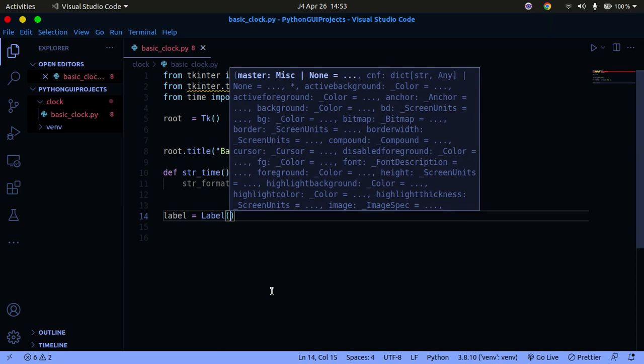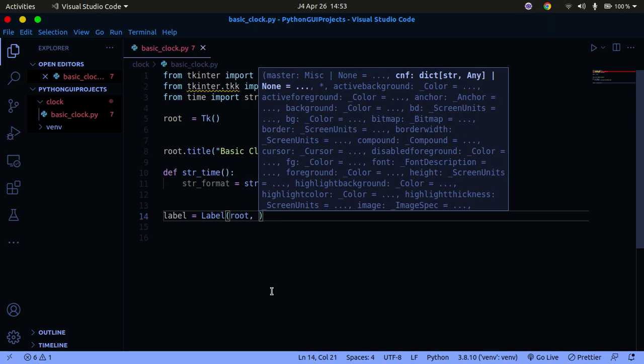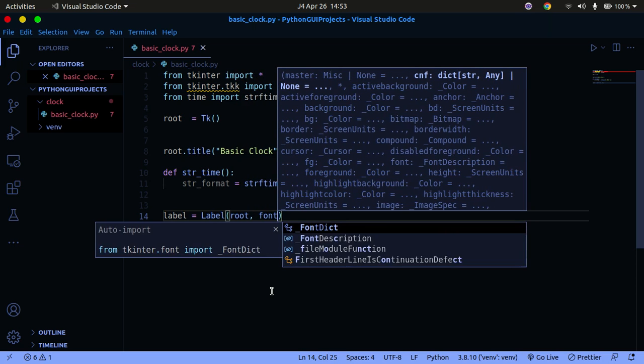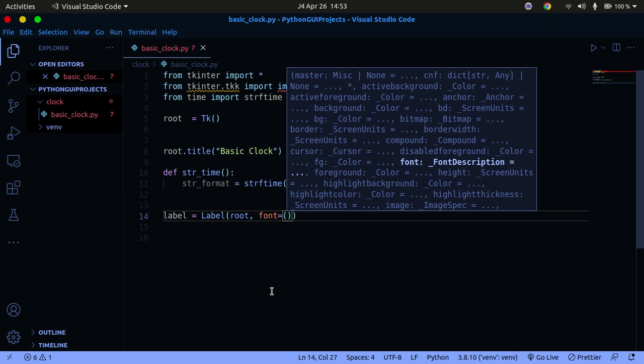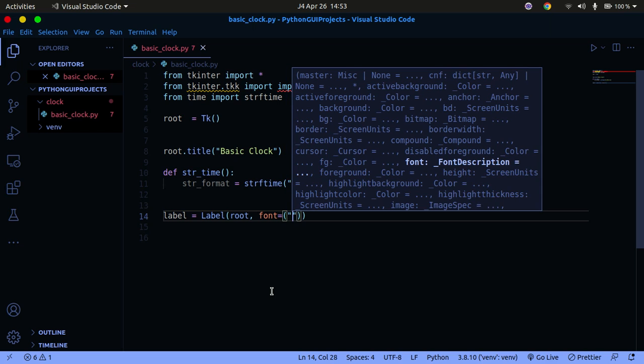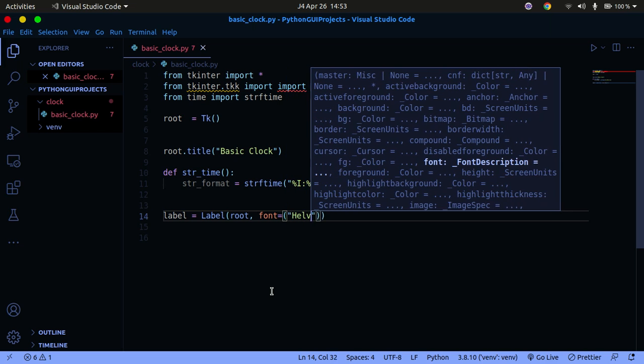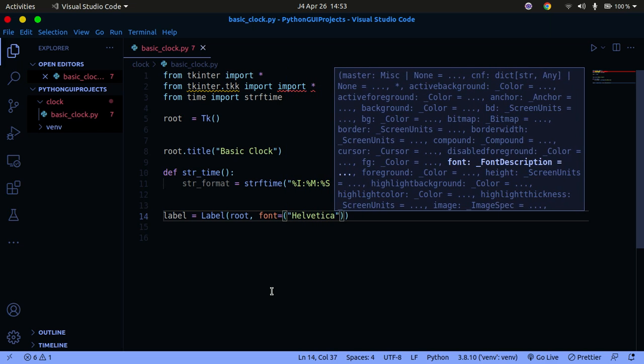So I want the label to be displayed on the root, and then I want the font to be the following. So the font is going to be a string, and I'm just going to use any very basic font. So I'm going to use Helvetica. I hope that's how it's pronounced. Helvetica, like I got the spelling right.